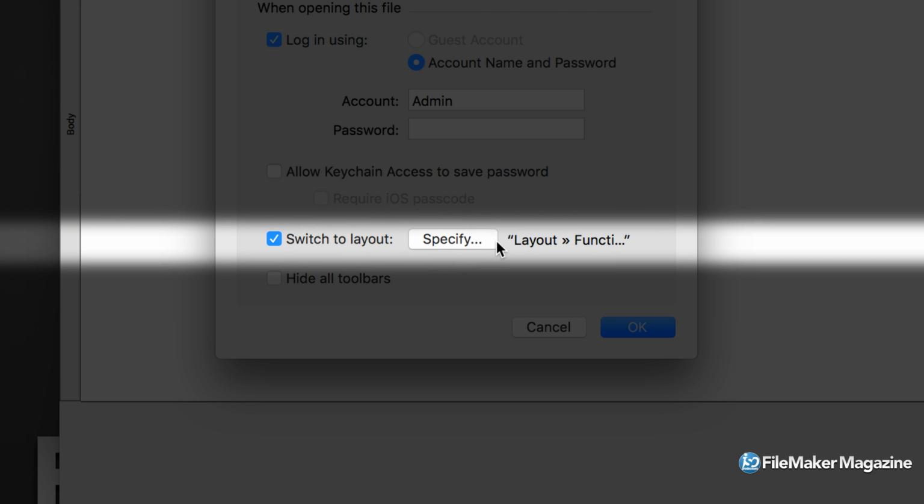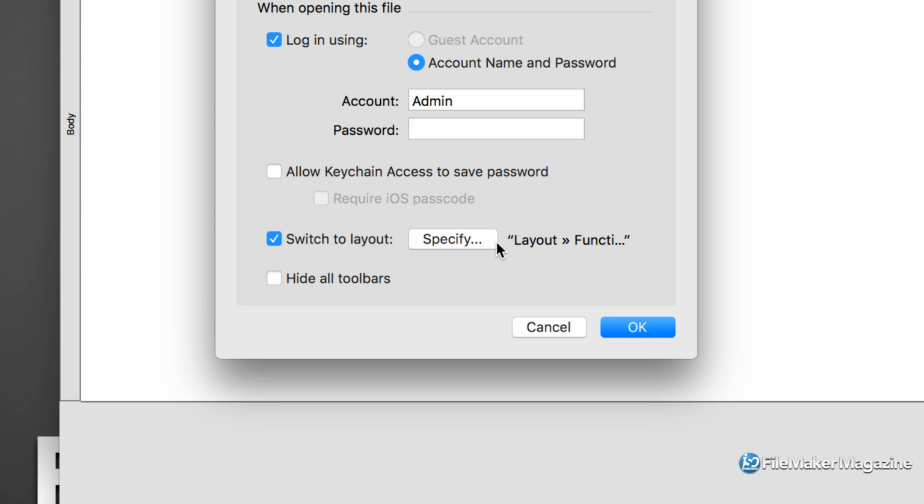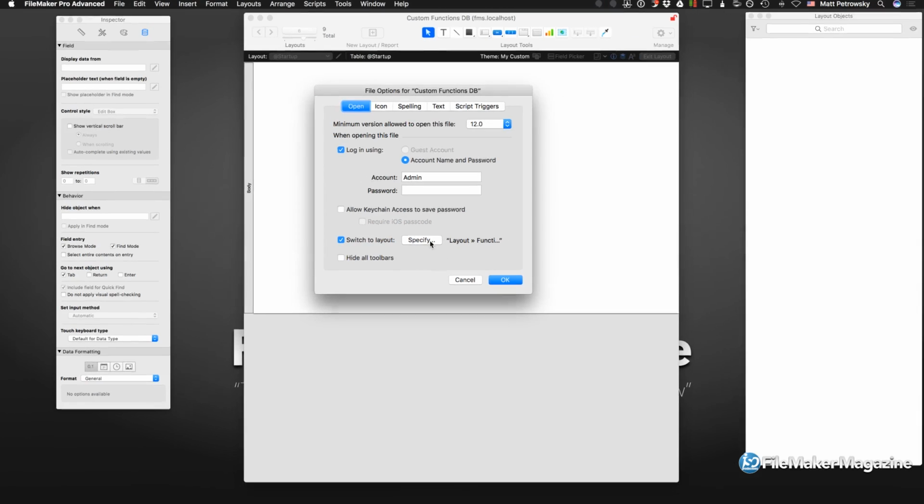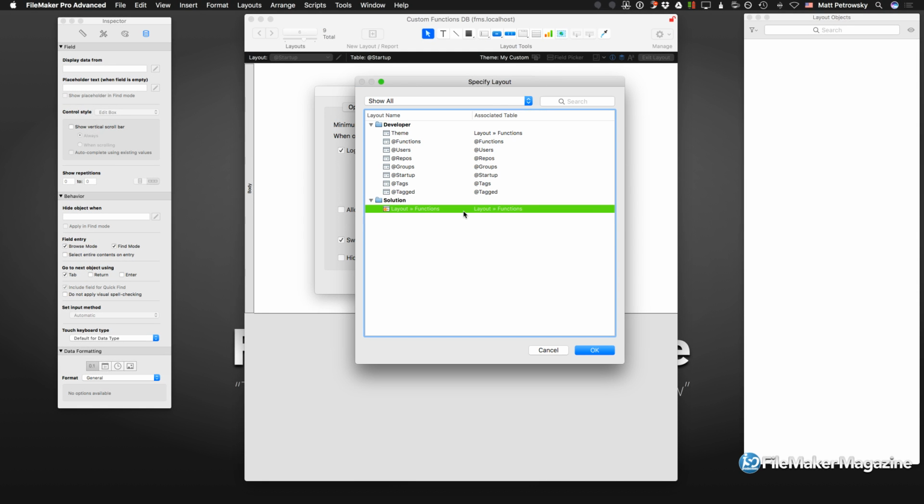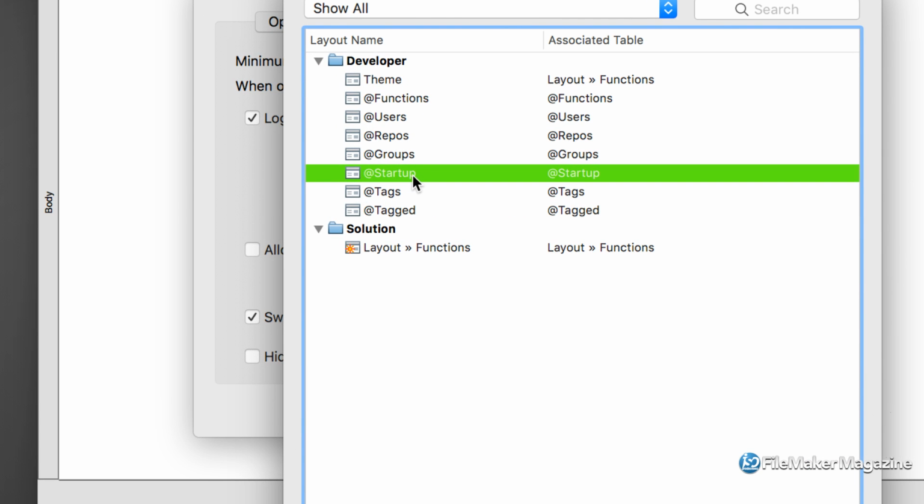Now it's currently specified to the only user interface layout that I have in this file, but I'm going to specify this so that it's actually going to load on this startup layout. Now remember, I said that I name my developer tables with the @ symbol, and it's just for me and it's behind the scenes, and nobody ever really goes to those.